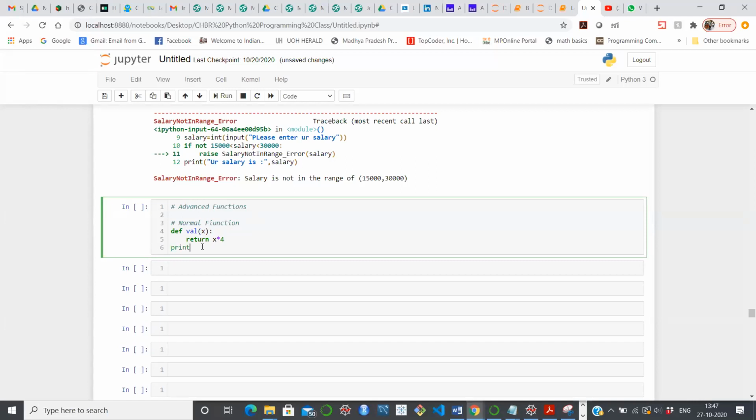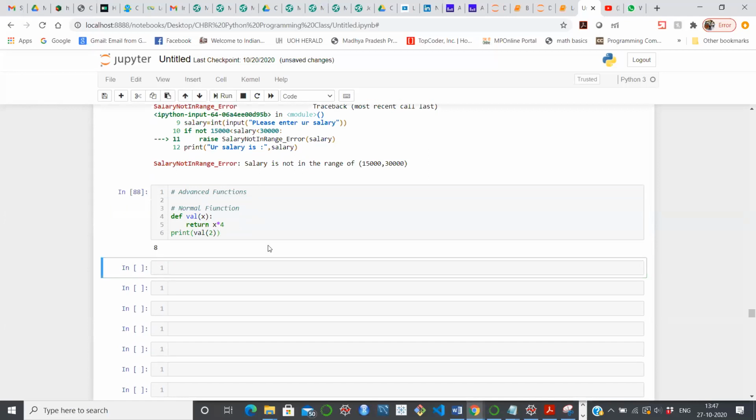So I'm going to call print, then write val, and here I'm going to pass something. Maybe just 2. So basically what would be the output? The output would be 2 into 4, that means 8. So let me run this. Yes, we are getting 8 now.